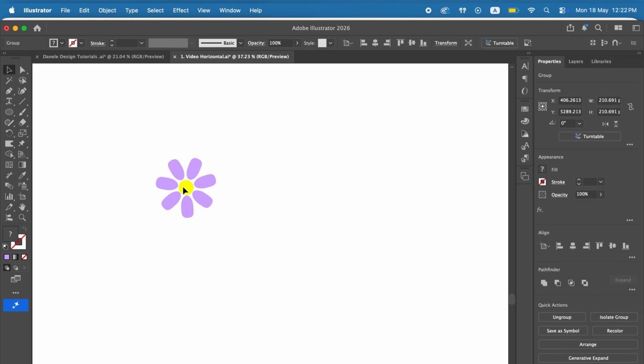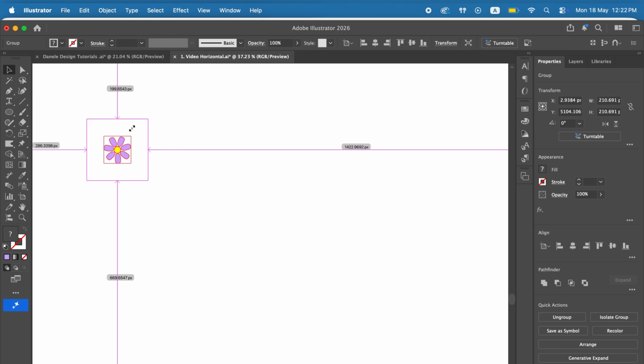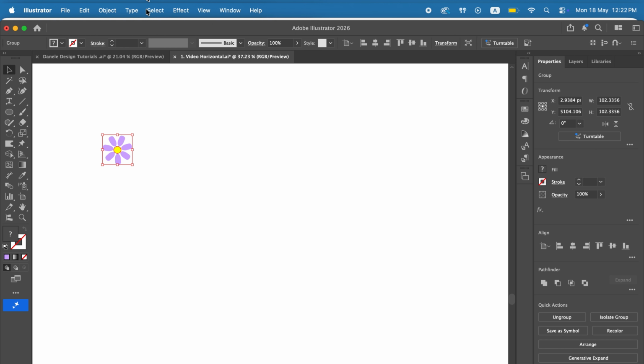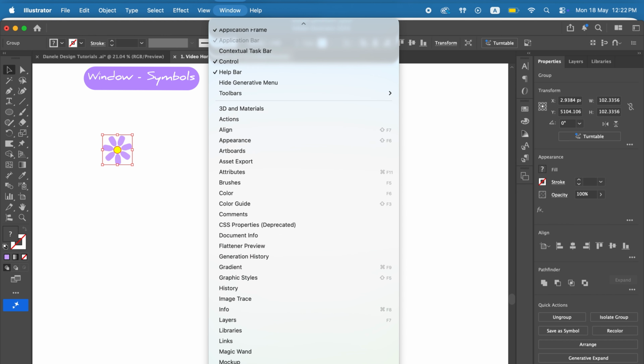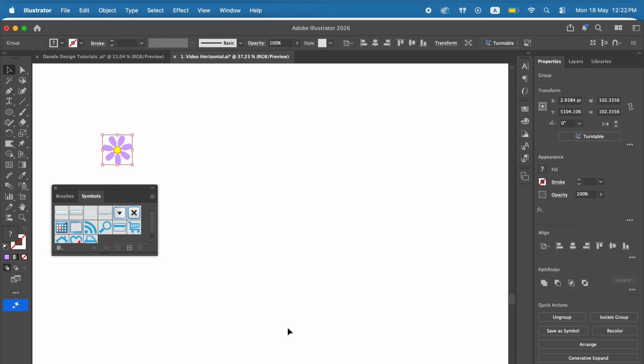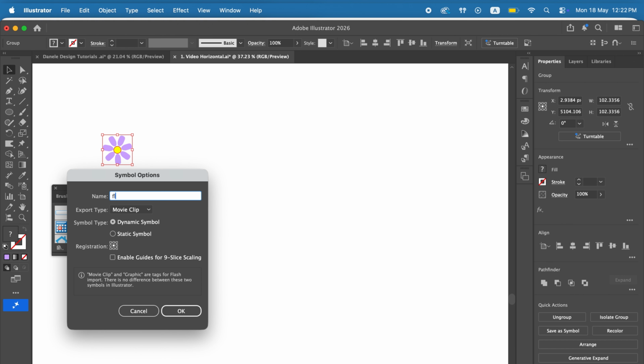Reduce the size of it. Go to Window and open the Symbol panel. Press plus to add a new symbol and name it the way you like. Then press OK.